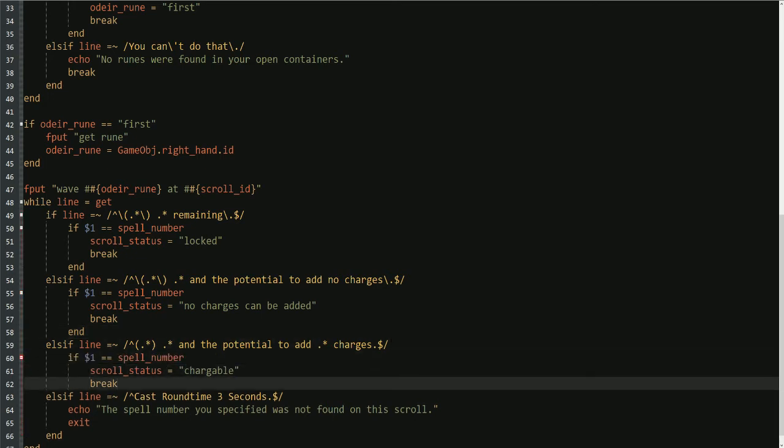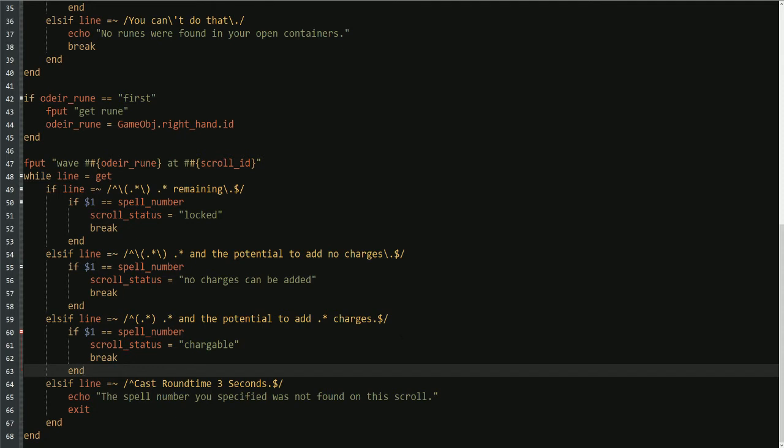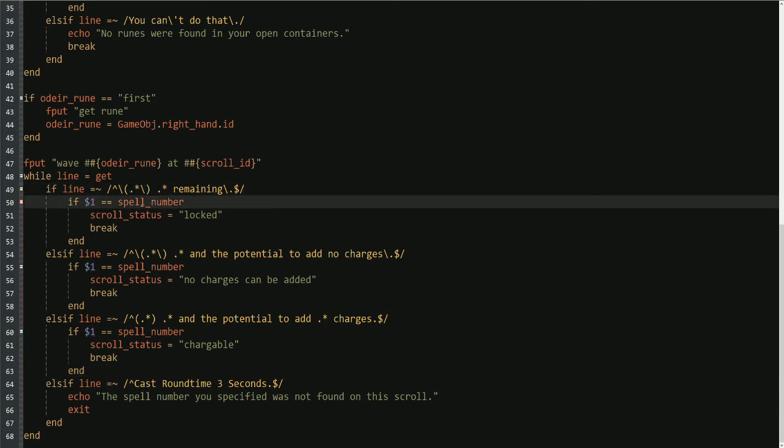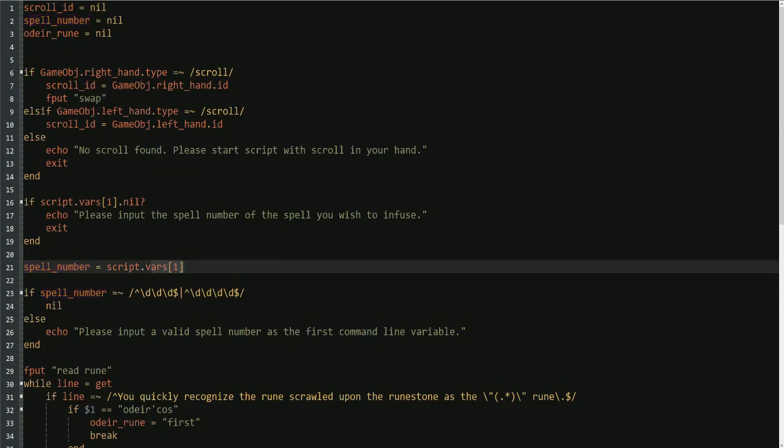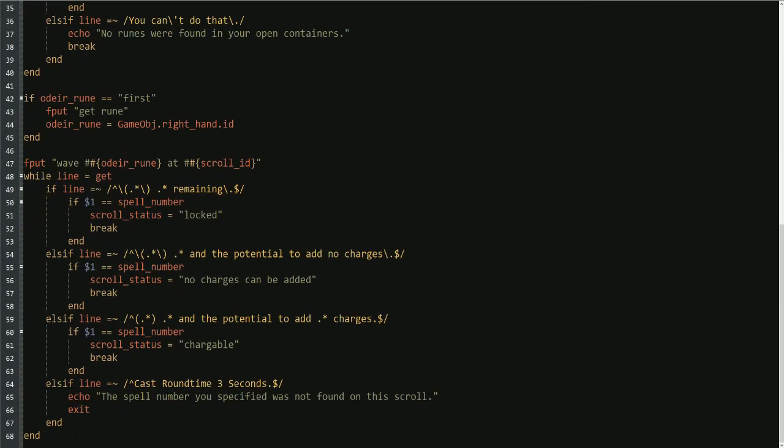I think I'm doing this right. Okay, let's see now. So we're checking if the first group is equal to the spell number we specified up here in the first command line variable. So if $1 equals spell number, then yeah, the scroll status would be locked because it ends in a period here. The remaining, this means the spell is locked.